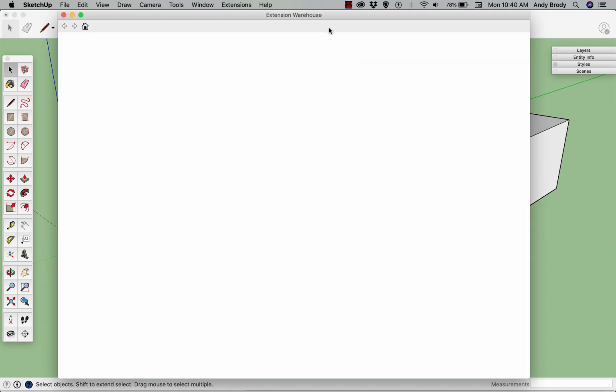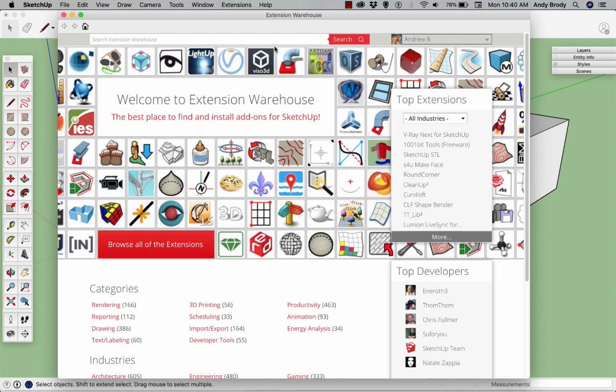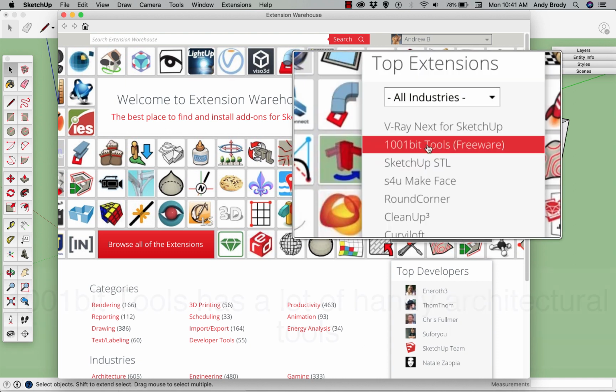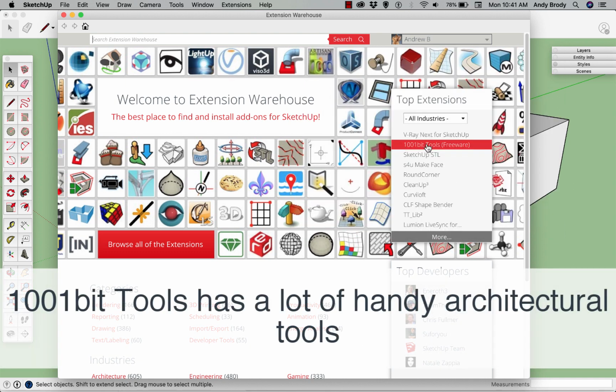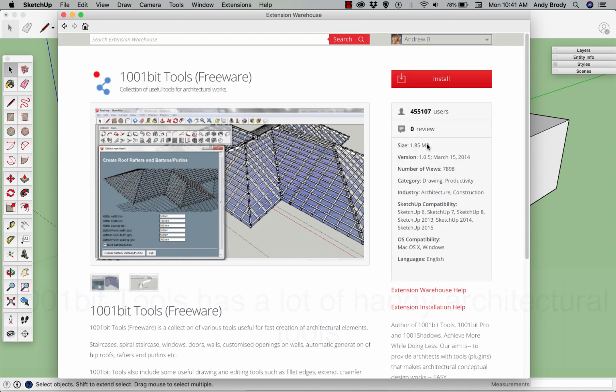Anyway, when you open that up, there is a whole warehouse, essentially an app store of fun toys that you can add to your SketchUp interface. Now, many of these really aren't useful for us, but one that I happen to like actually shows up here in this list as the default list. It's called 1001 Bit Tools. It's a little old, but it's also free, and we like free. You can also search for 1001 Bit Tools if yours doesn't show up at the top of the list.